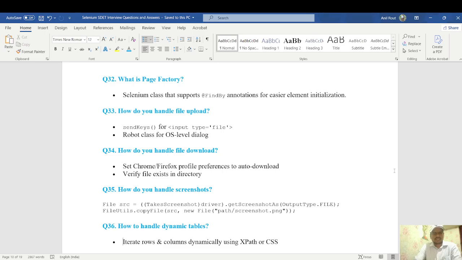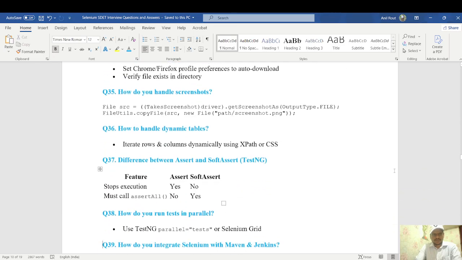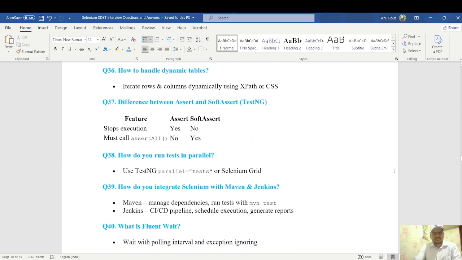How do you handle screenshots? File src = ((TakesScreenshot) driver).getScreenshotAs(OutputType.FILE); FileUtils.copyFile(src, new File(path/screenshot.png)). Next question, how to handle dynamic tables? Iterate rows and columns dynamically using XPath or CSS.